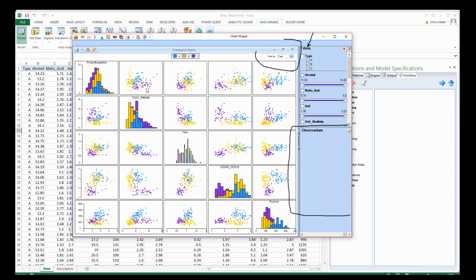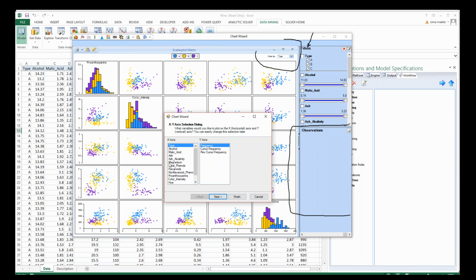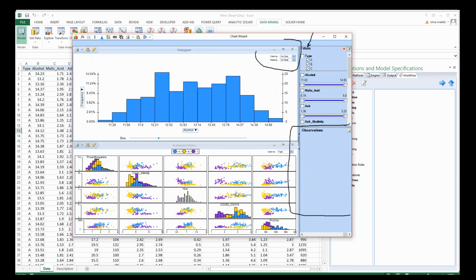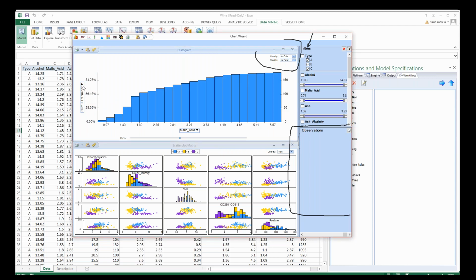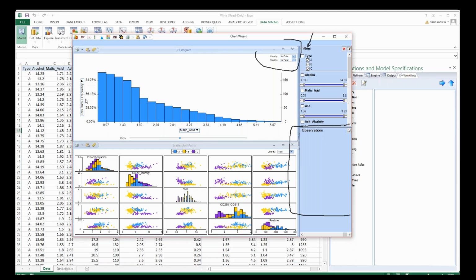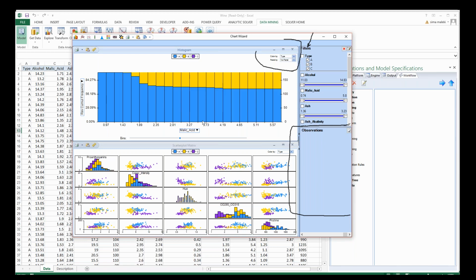that's colored in yellow. Now, if you want to add another chart, just go to new histogram, for example, and then we can use alcohol frequency. Click on next and finish. So now we have a histogram of alcohol, and you can change the variable right down here, and you can adjust the size of bins. You can change the frequency to cumulative frequency or reverse. And you can also color by your categorical variable.